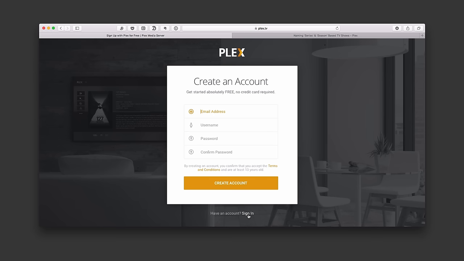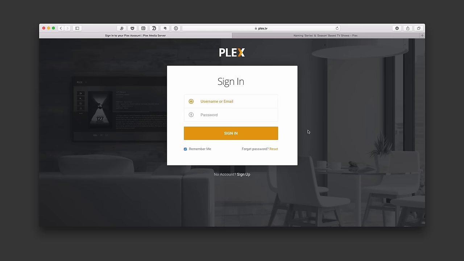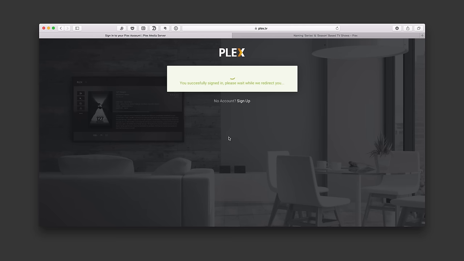Now I happen to have an account, so I'm just going to click on this sign in here. It's going to take me to the sign-in page, and I can put in my credentials there. So let me go ahead and do that. Okay, once you have your sign-in information in there, you just click on sign-in, and it's going to go ahead and log me into PLEX.